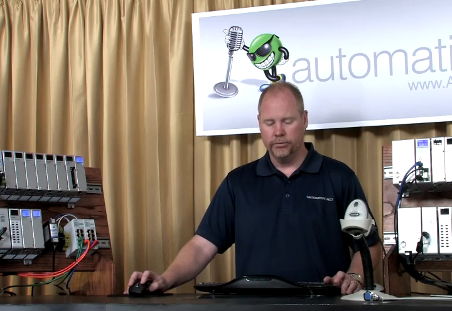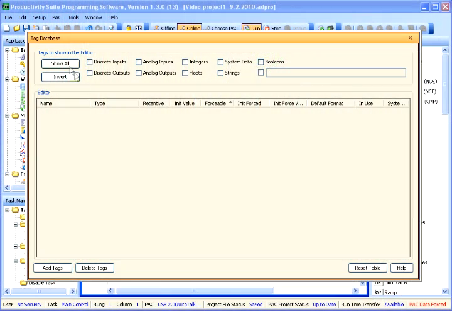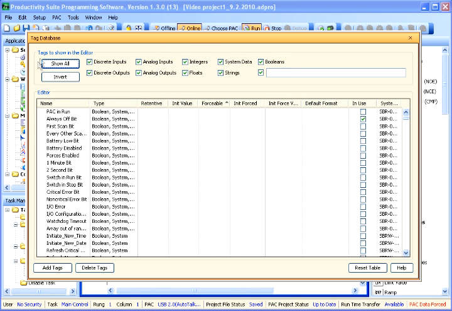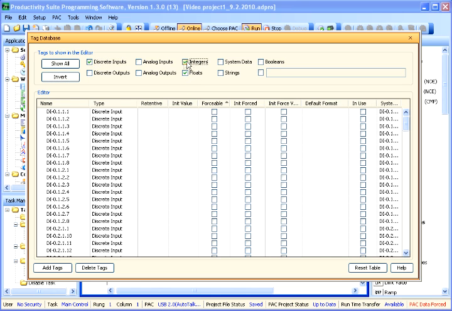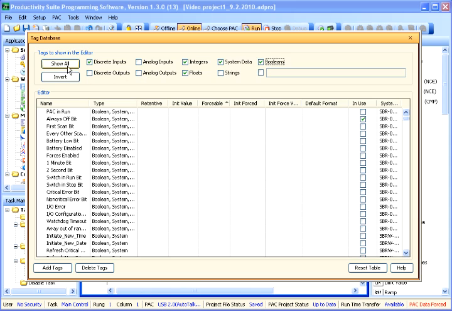Again, show all. This is a filtering device that's enabled at the top of the screen, and the tags to show in the editor. So you can select and deselect these as necessary based on what you're searching for. And this little invert button is very convenient if you're searching for just floating points. You can deselect that one and then invert, and now you see only the floating points. Again, you can do multiple ones. You can look for as much or as little as you want. Again, or show all.